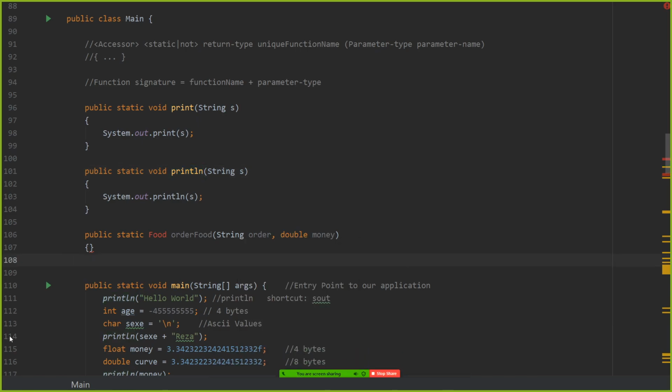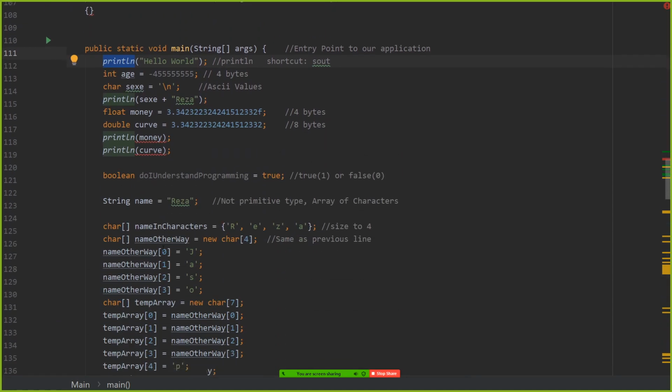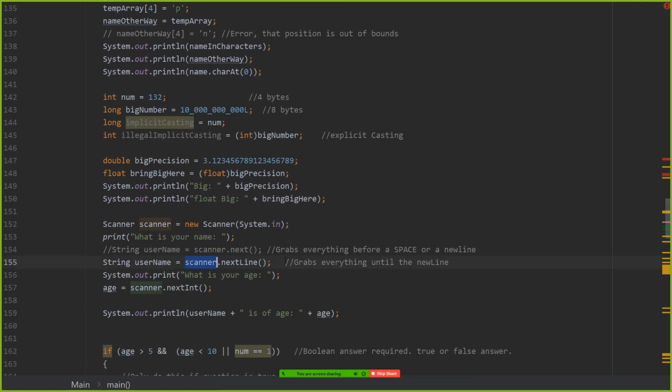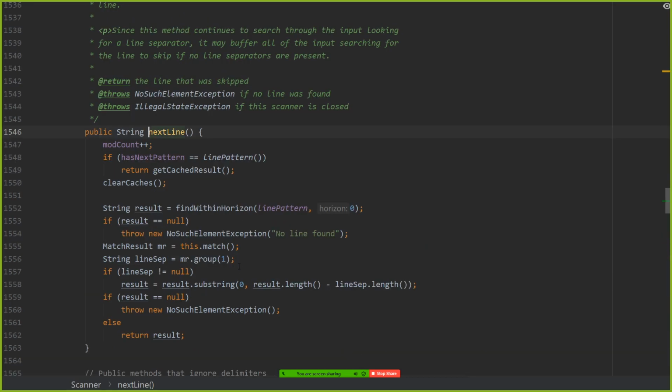So in the case of my println, I don't need anything back from it. What it needs to do is print to the screen. So I don't need any values back, right? If we look at our scanner in that case though, I need a value back. So this next line, if we actually go to it, notice that next line is returning a string. It doesn't require anything. That's because it goes and fetches from the console itself, right?